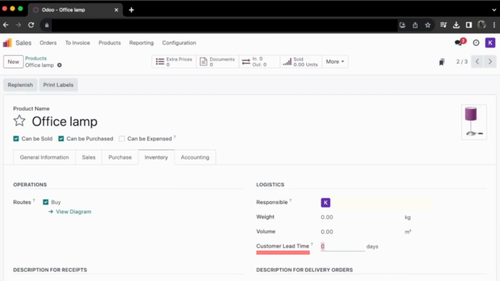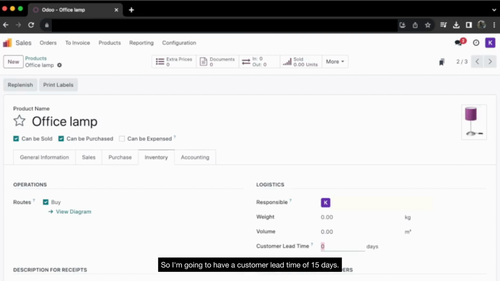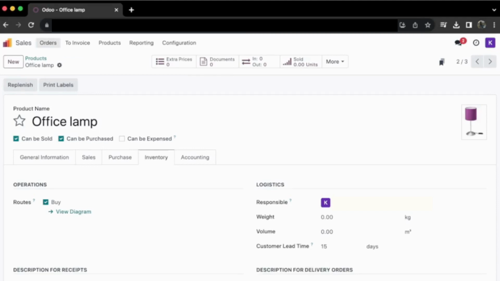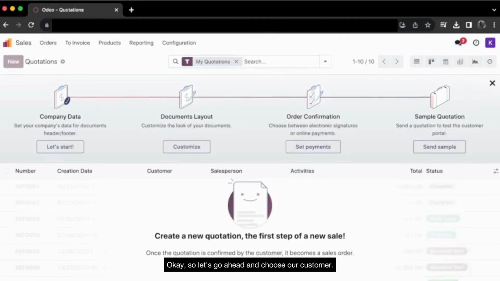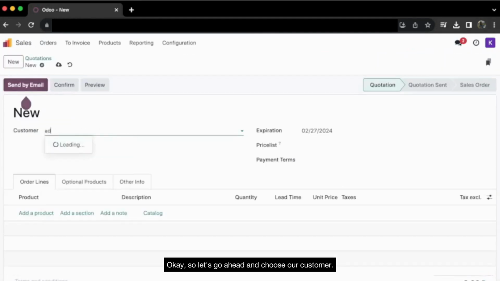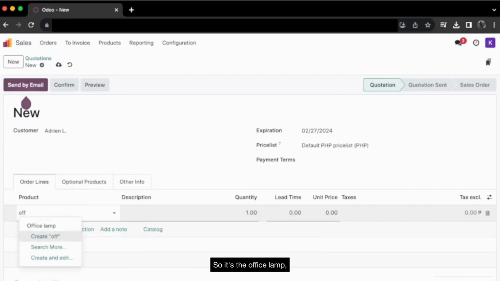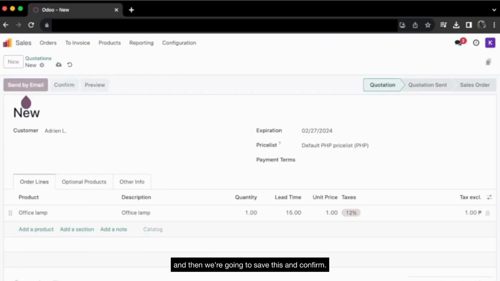Customer lead time. I know that it will take me 10 days to get the product from my vendor, and it may take me a few extra days to package the item and send it to my customer. So I'm going to have a customer lead time of 15 days. Let's go ahead and save this, and then we can create a new quotation for our customer. Okay, so let's choose our customer, and then add the product as well. So it's the office lamp, and then we're going to save this and confirm.